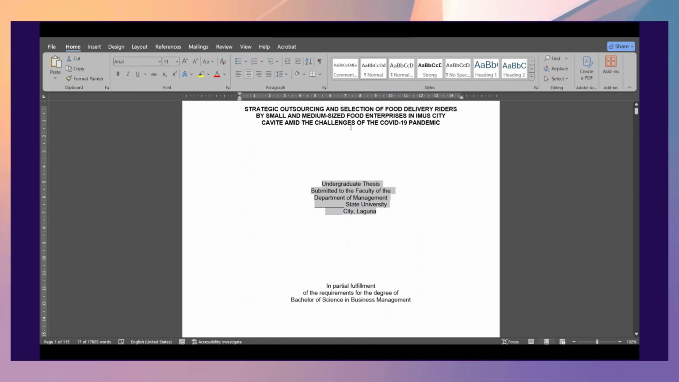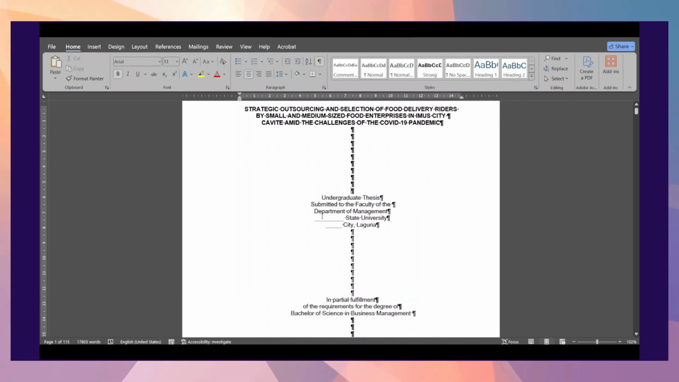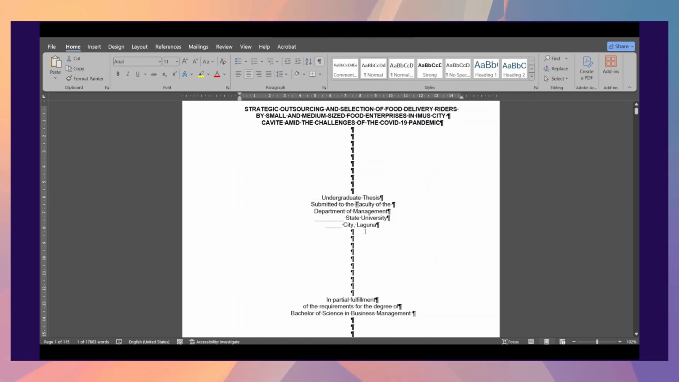So click natin yung mark dito sa ribbon natin. Yan. So show mark para madali natin makita yung number of spaces. So check natin, it should be 10 spaces. So okay na yan. Then undergraduate thesis submitted to the faculty of the Department of Management. So kung saan department kayo belong. So don't forget to capitalize those parts that needs to be capitalized.